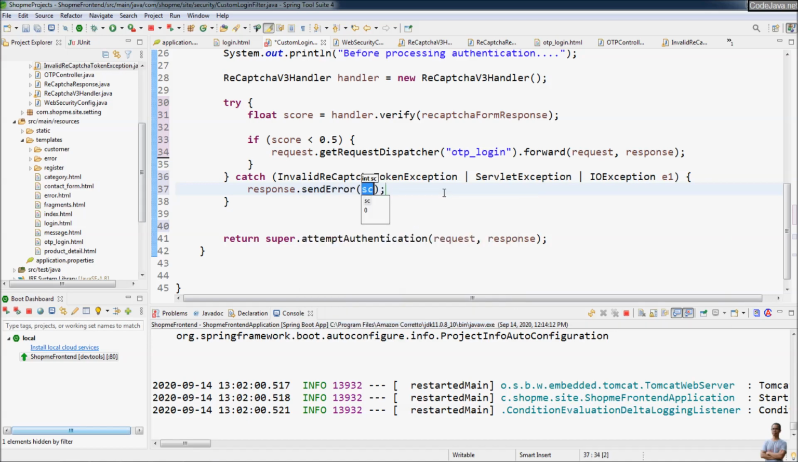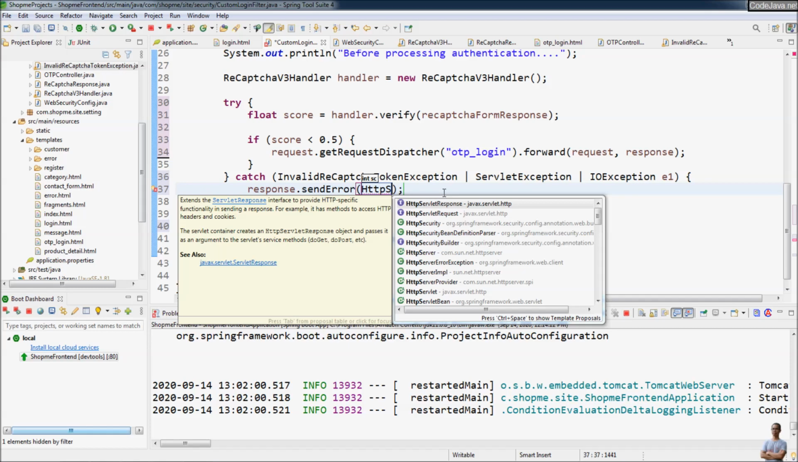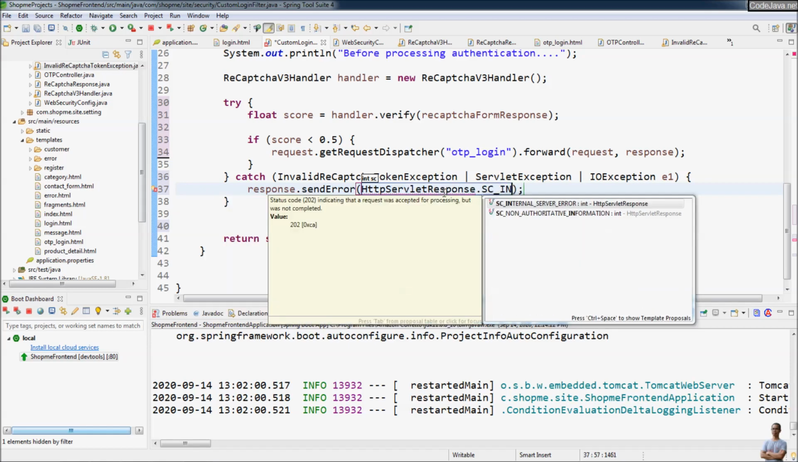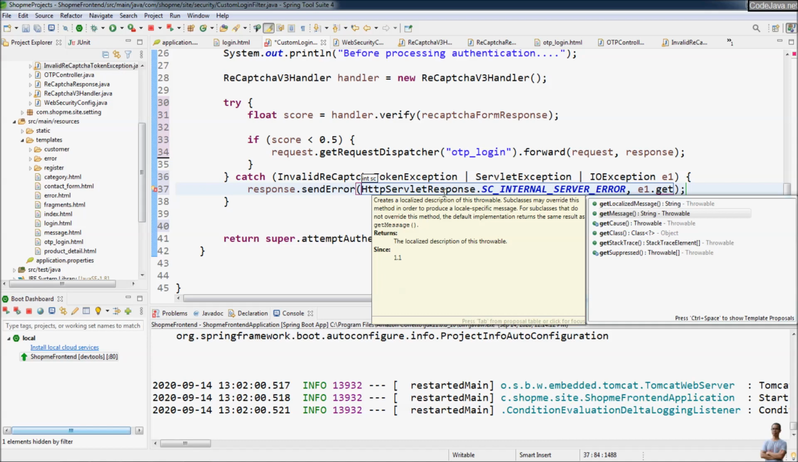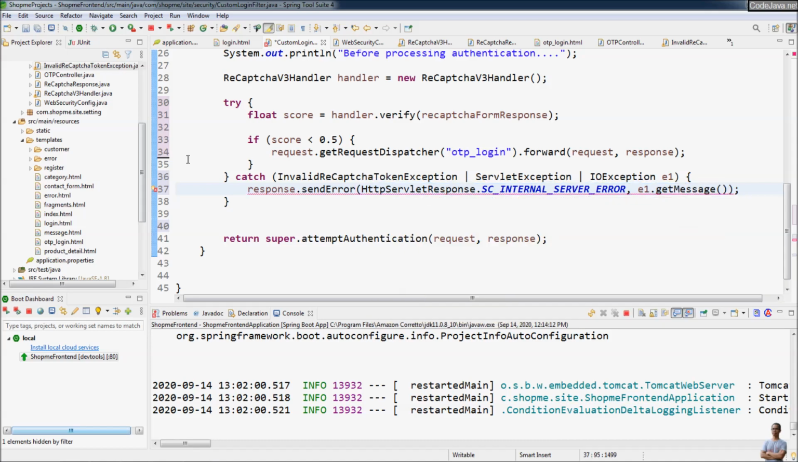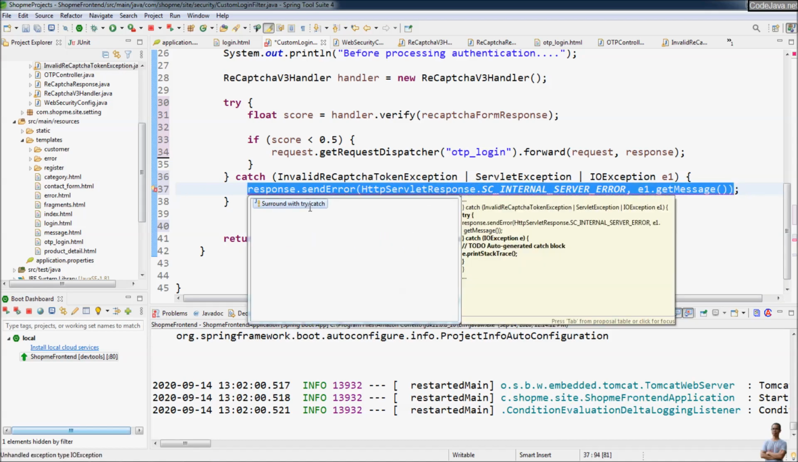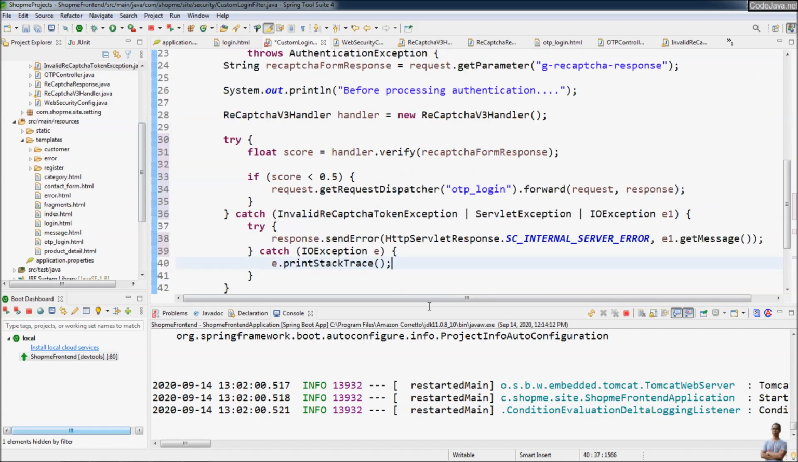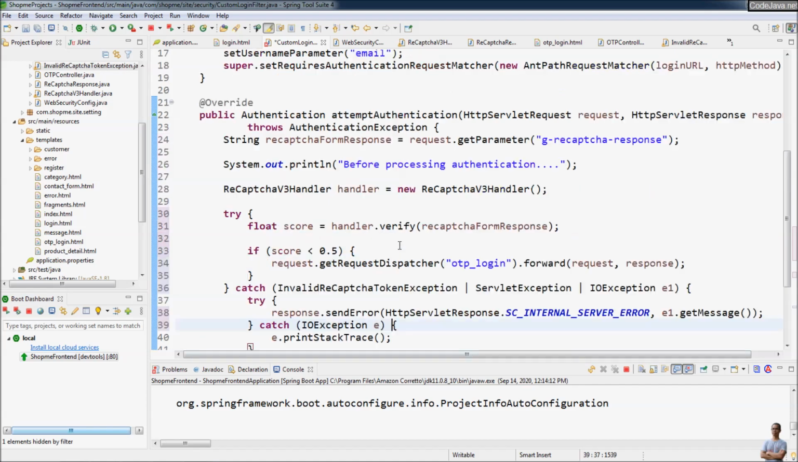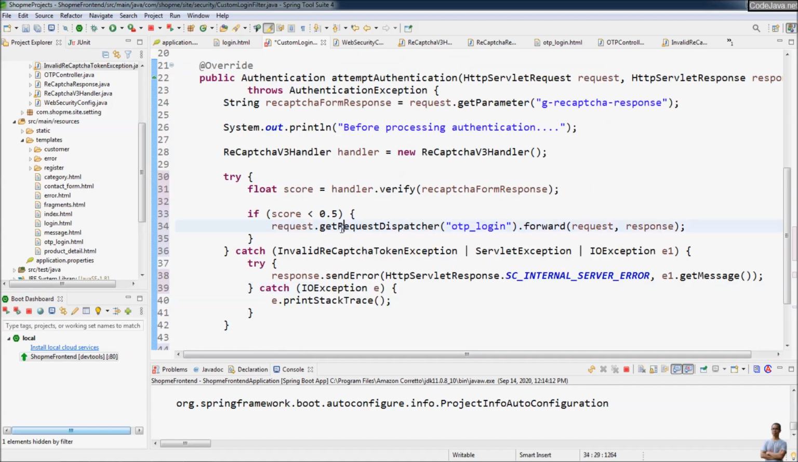Yeah. And in case of error, we send an error to the response like this: response send error with the HTTP status code internal server error here, and with the error message here. And for this statement, we need to check as well. And we're logging the exception here. Okay, that's it for the code that verifies the Google reCAPTCHA v3 response like this, you see.